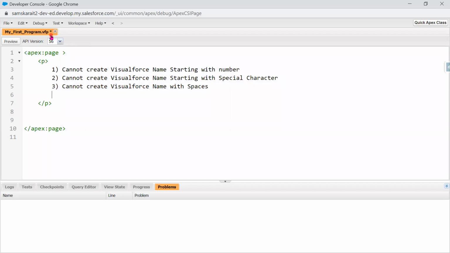Now, as soon as I'm done, whenever you see the star mark here, that means your program is not saved yet. Your program is not saved yet. I'll put another one. Should use underscore. Okay, no, I'll not save it.